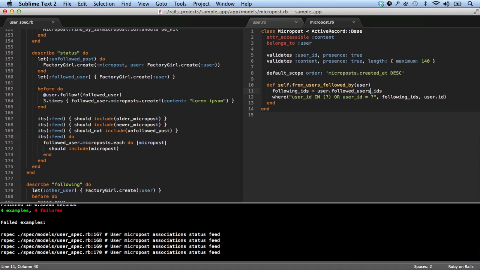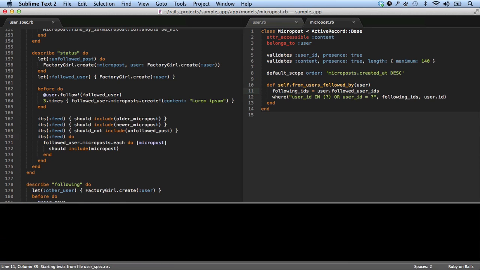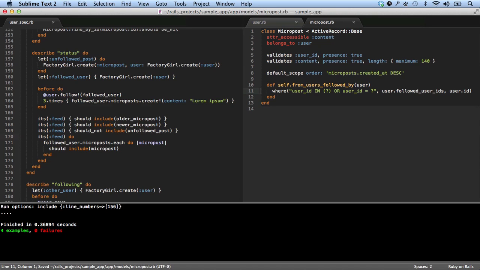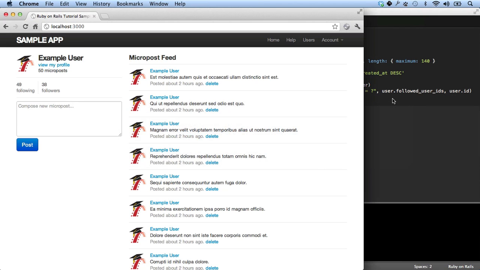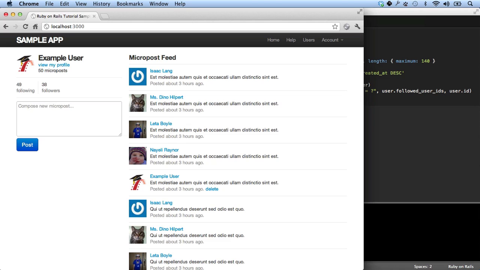It was followed user IDs. Here we go. And this is short enough that we can actually just compress it down. So this is a pretty nice little implementation. It's quite compact, and this is a working feed. In fact, let's take a look at our application. Refresh it. And there we go. The feed is actually working.